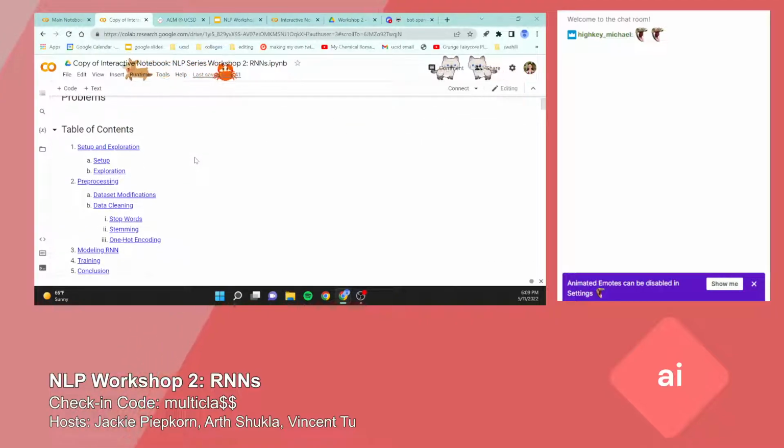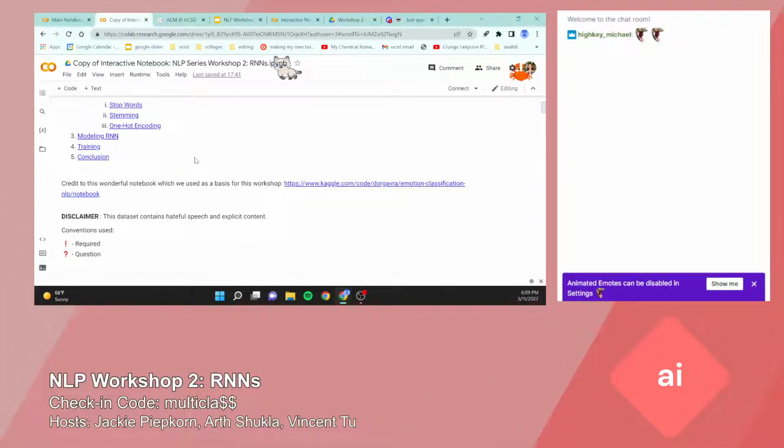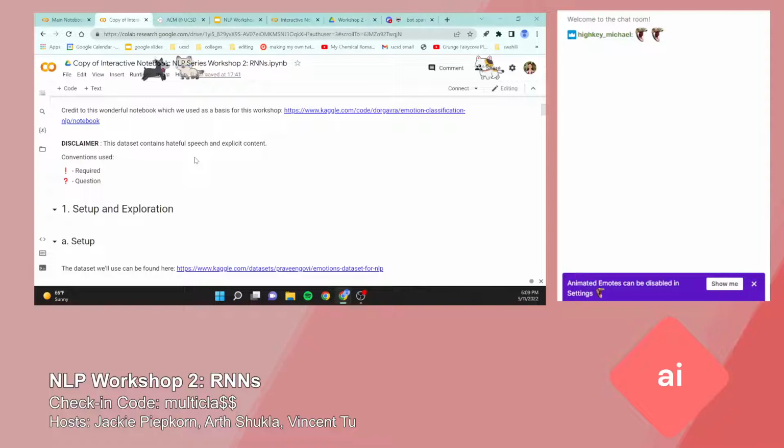We have a table of contents: setup and exploration, as previously mentioned, then pre-processing, which includes modifying the data and cleaning the data, and then we have modeling the RNN, training, and conclusion. I'm going to be covering the setup and exploration. Let's just get started here. We use a reference notebook, and this is actually found on Kaggle.